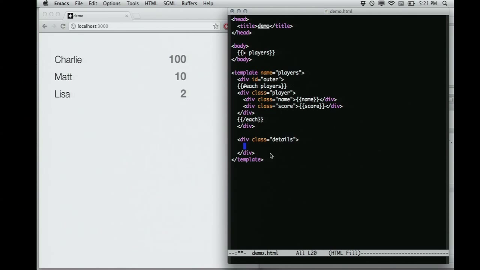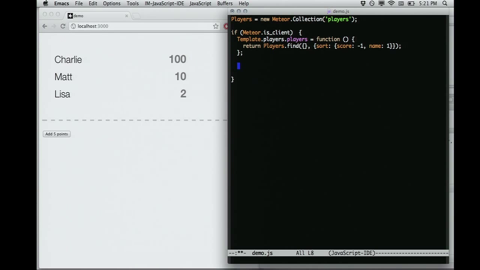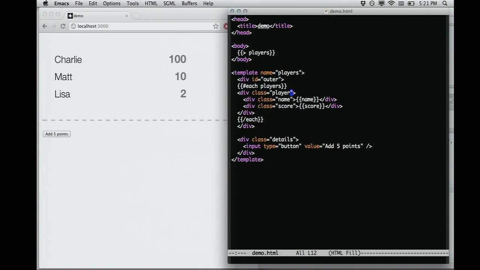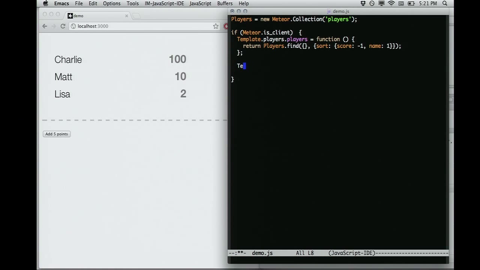So I'll just add an input button. Value: add 5 points, something like this. Let's see if I got that styling right. And then in my JavaScript, I need a bunch of stuff. The first thing I want is a sense of the current player I'm working with. So let's add a selected helper to the class name on that div. I'm going to come back over here and define another helper, players.selected.